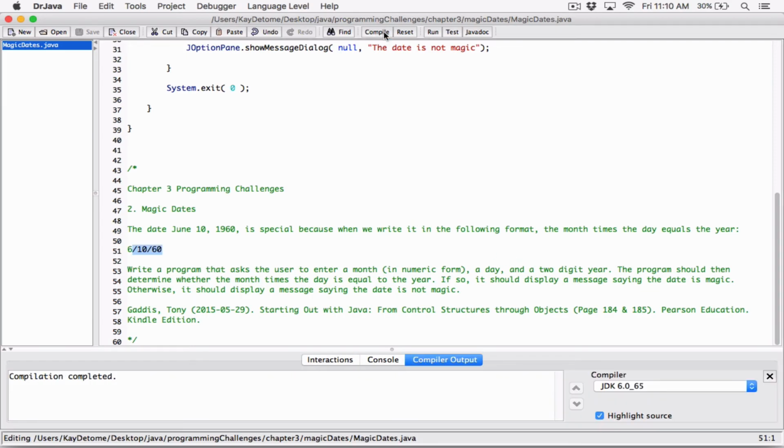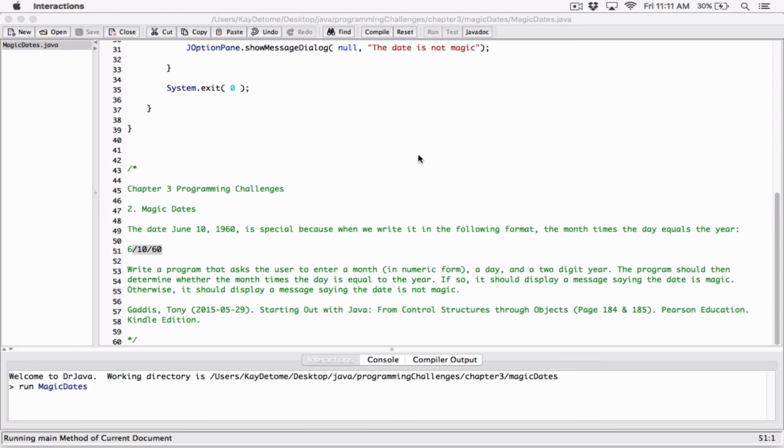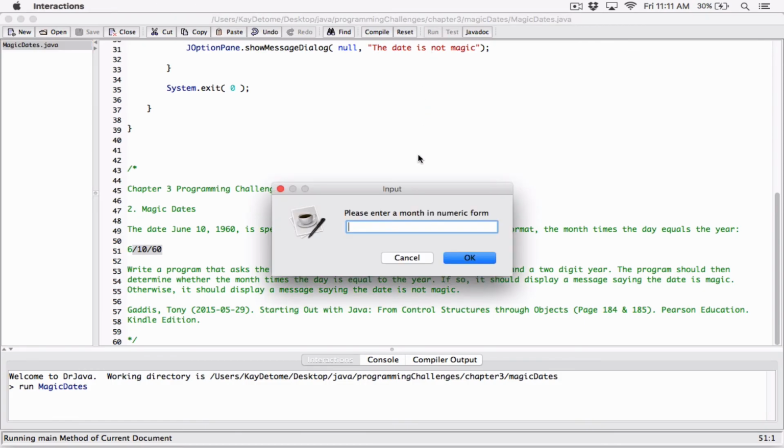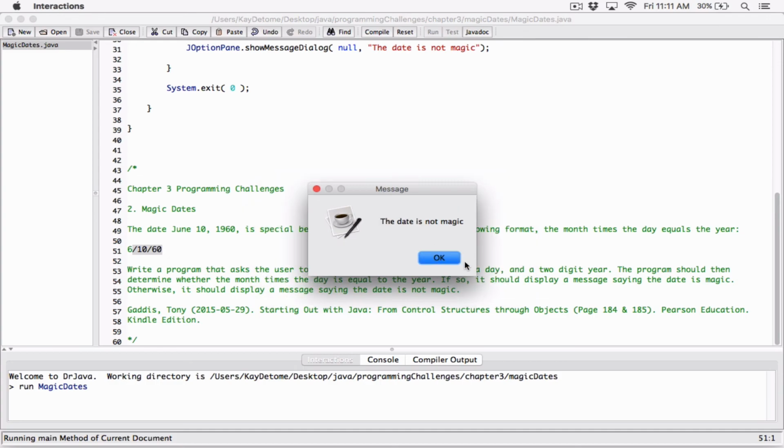So I'll compile it again, although I don't have to, I think, because I didn't make any changes. So I'll run it one more time and I'll use 6/10/59 and it should say that the date is not magic. So 6 for month, June, 10 for day, and I'm going to put 1959. That's not magic. The date is not magic. So it works, the program works.